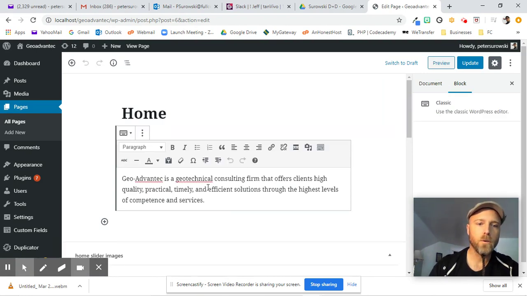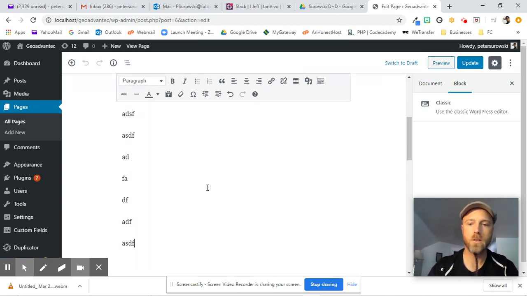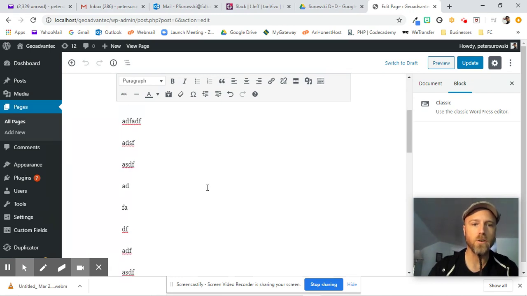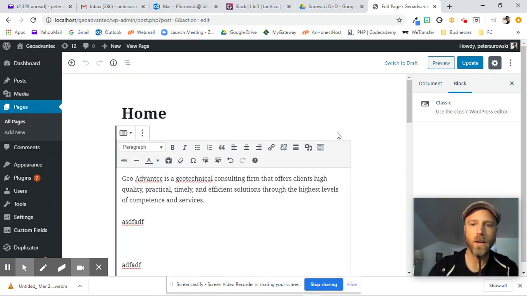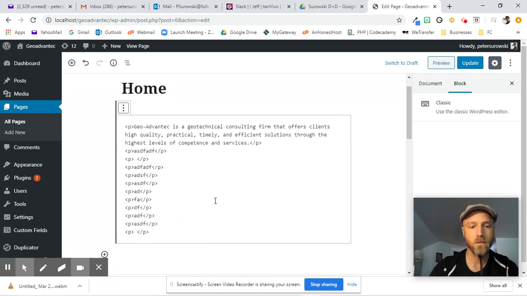I'm going to just kind of type in some gibberish, make a little space down the page. Now I need to edit this in HTML. Your page should have a little tab right here, but I'm using a different theme. I'm using a Gutenberg-based theme. So I'm going to go here and say edit as HTML. Yours might say text or something to that effect.